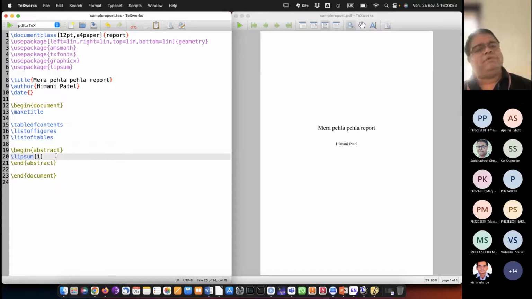Libsum 1. If I say Libsum 1, it will take one paragraph from the Libsum package and put it into my document. Let me just see what happens now.